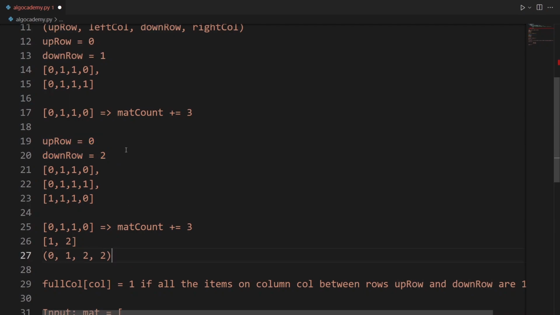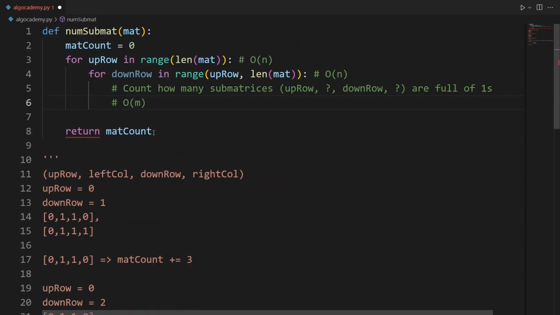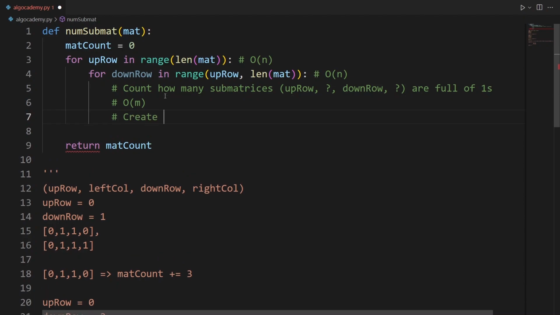So for every single pair of up row and down row that we select, by counting a subarray full of 1s in our full columns array, which we will see in a minute how to create, we are basically counting a submatrix that is full of 1s and has the coordinates up row, 0 right here, down row, 2 right here, left endpoint right here as the left column, right endpoint right here as the right column. Very well, so I hope this is clear. Now let's find out how to create the full column array for every single pair inside these 2 nested loops.